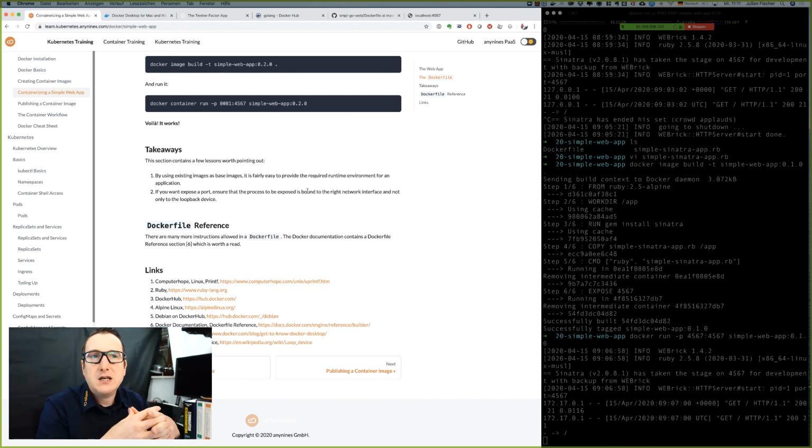Now, in the next lectures, we are looking into how we would publish a container image, and then look into the container workflow. I think we have 4 minutes left. So maybe I'll show briefly how you publish a container image, and then we can close the container topic and start with Kubernetes in the next lecture.